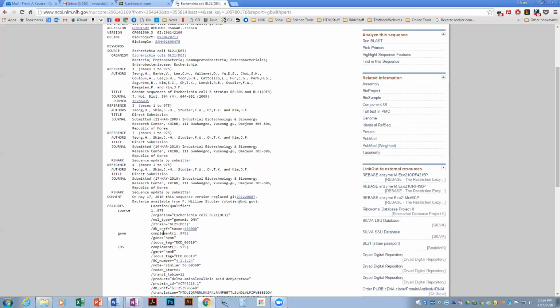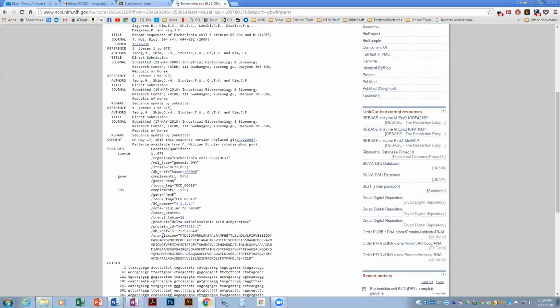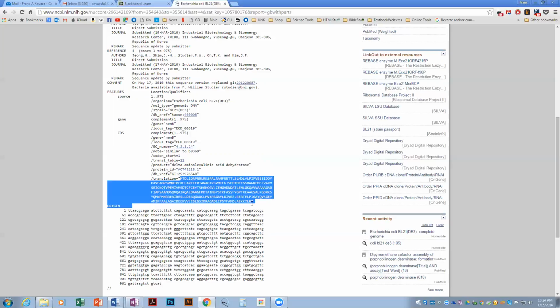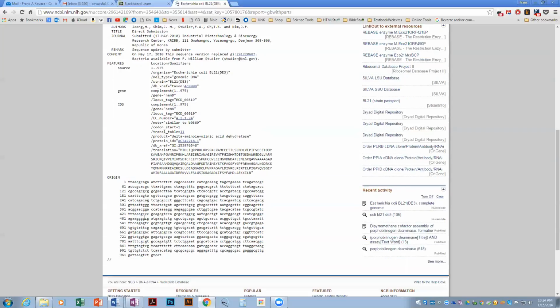Now, notice here it says complement. You're going to see something as we look down at the sequence. There are a couple of interesting things in this feature block. One, you get the name of the enzyme: aminolevulinic acid dehydratase is listed right here. You also already have the translated sequence listed here as well. But then down here you have the DNA sequence.